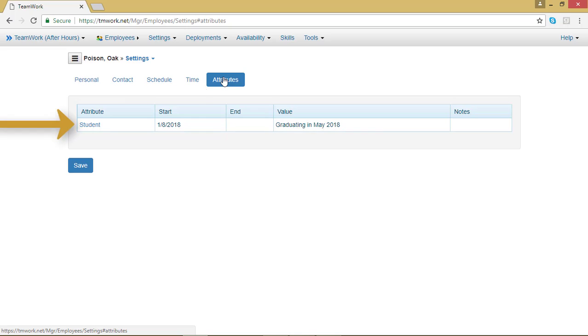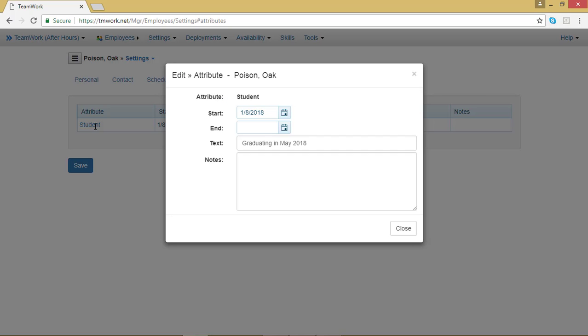If you click on the attribute, you can see all of the details in a pop-up window. You can see the start time, end time, the name of the attribute, and any notes. Notice you can't change anything about this attribute. All you can do is close the window. I'll go ahead and choose Close.